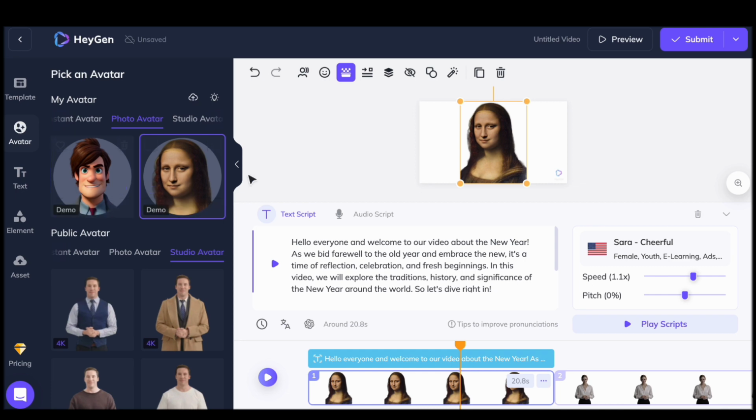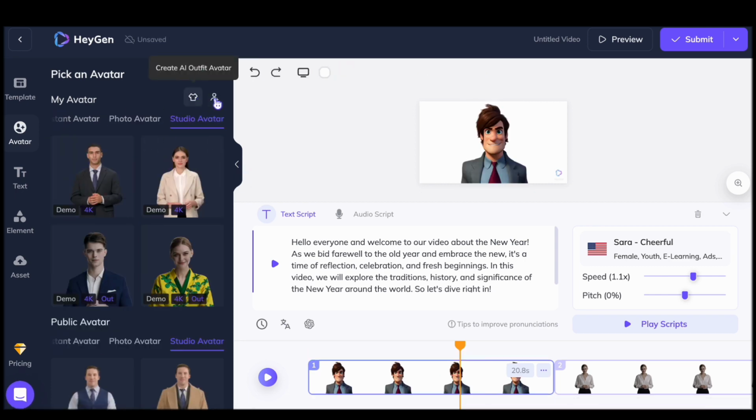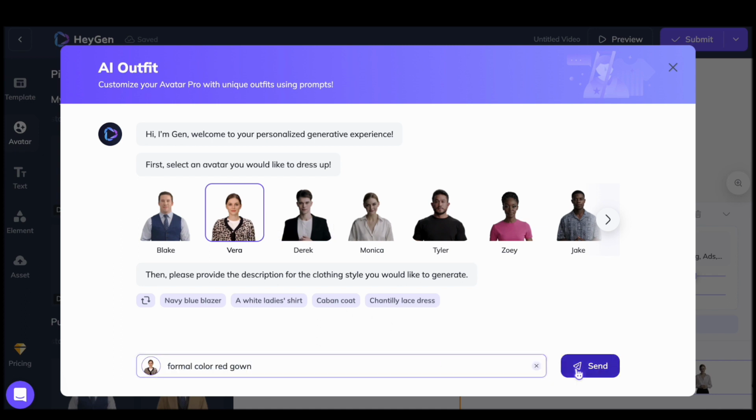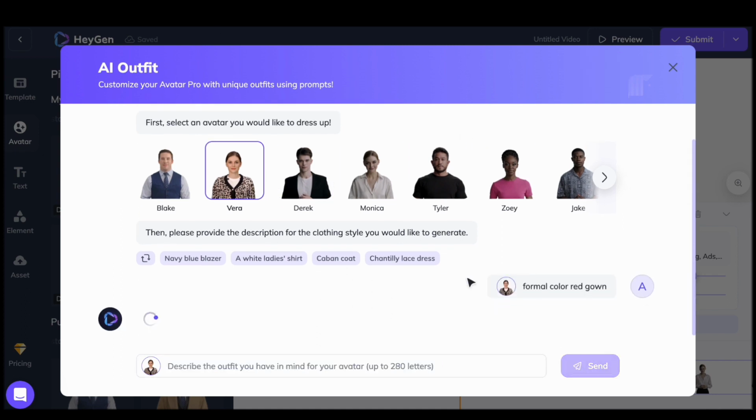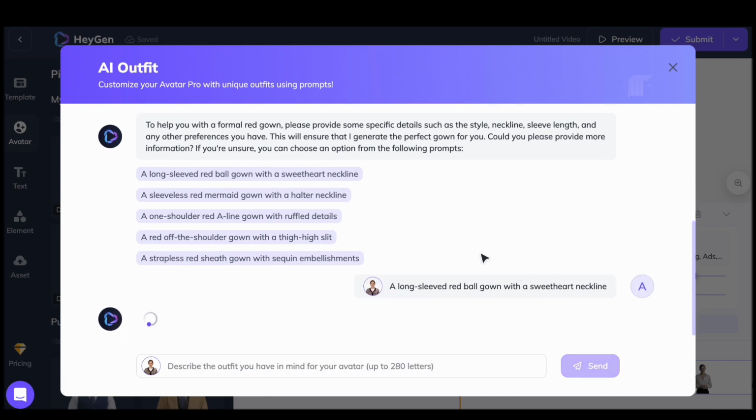Additionally, there is a unique feature called the Studio Avatar, and you can also create an AI outfit for your avatar. To accomplish this, simply choose an avatar, input the desired outfit description such as formal red gown. Wait for the system to generate the outfit in approximately 60 seconds. You can review the generated outfits and choose the one that fits your vision. If you change your mind, it is easy to swap avatars and outfits as needed. Clicking on an outfit image sets it as your avatar.